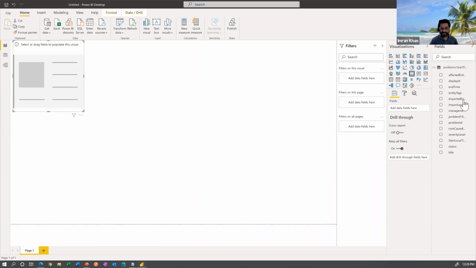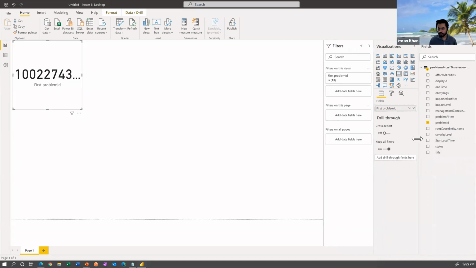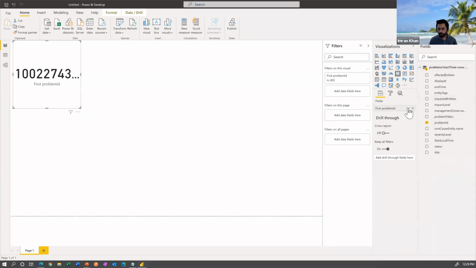Okay, let's see how many problems we had in total. In this field area is where you will see all of the problem information that we just brought in. Instead of first, we want to do a count distinct. So right there, 160, as we saw on the payload. That's our count of problem ID.